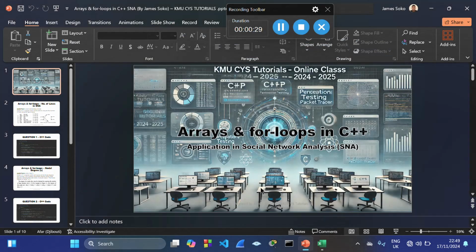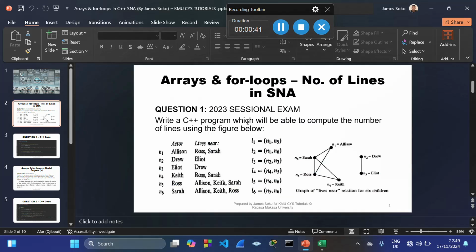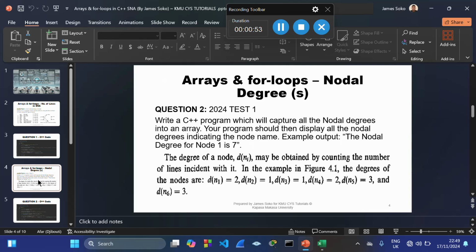So we recently talked about arrays and for loops in C++ and their application in social network analysis. Then we did question 1, where we discussed the number of lines in social network analysis and how we can display this number of lines, along with a few concepts of social network analysis. Today we are going to continue with arrays and for loops. Then we are going to discuss Nodal Degrees.